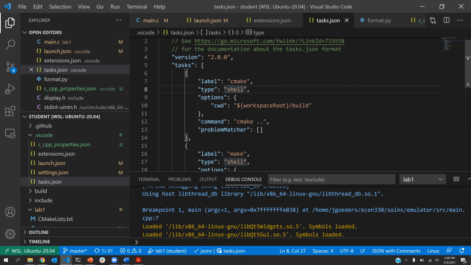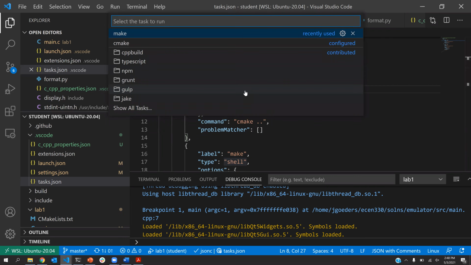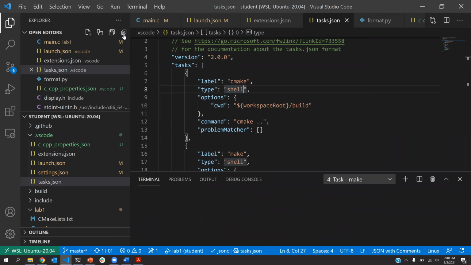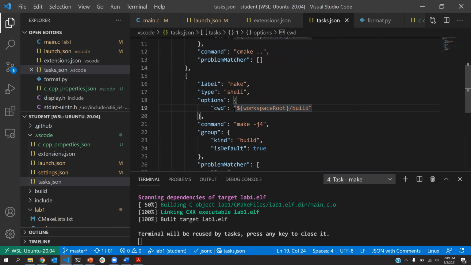And so up in F1, again, I can say, hey, run task. And it'll say, which task would you like to run? Make or CMake, or you can go start making some new tasks. Sorry, I did the make one. It'll go to that working directory and it'll run make -j4. This one's a little fancier. It says this is actually a build task. So this is special because now I've actually configured the default build behavior for this workspace.